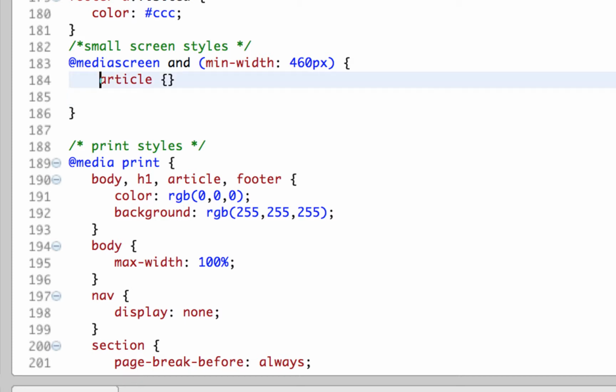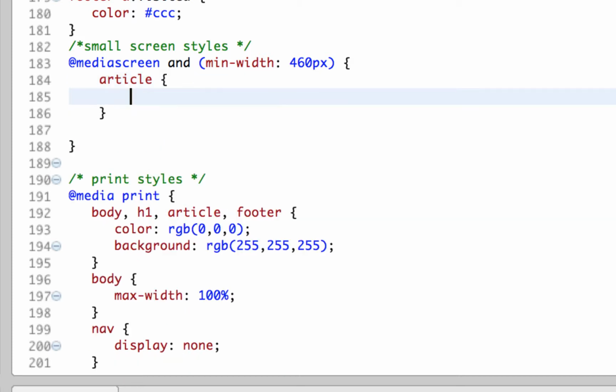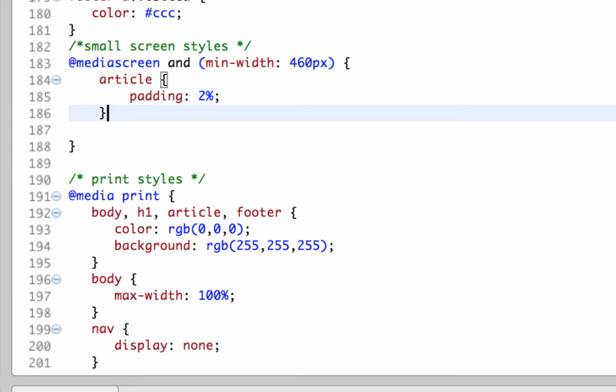So this is where our embedded style rule comes in. I'm going to open that up. And then for our article, we're saying that when the screen size is at least 460, we want to have a padding of 2%. And then a semicolon. And that's all that we're going to do for our article in this one.